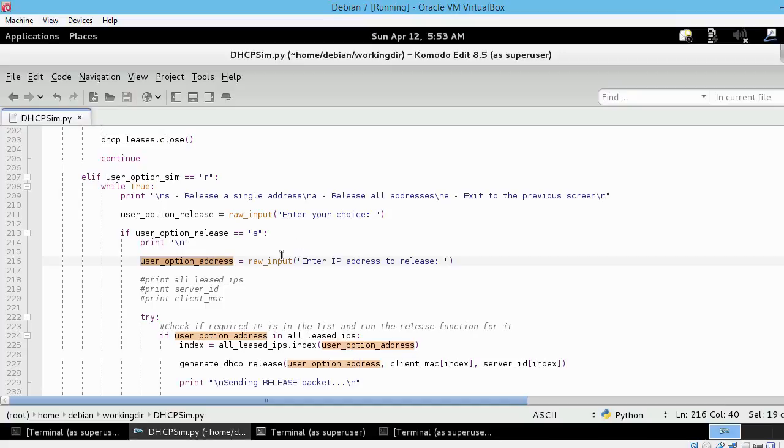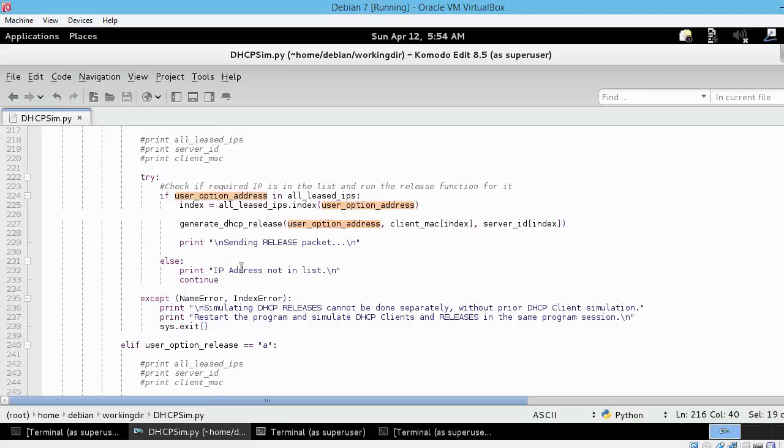Of course, we still have in memory the 3 lists which we populated when simulating the DHCP clients. So we will use them here to generate the DHCP release parameters we need to execute the generate DHCP release function, which takes 3 arguments: the IP to be released, the client MAC address, and the server ID. Now moving forward, based on the IP address entered by the user, we should check that it is a member of the all list IPs list. Actually, we are checking if the IP address has been indeed leased by the server to a client before trying to release it. This is done using this if statement right here.